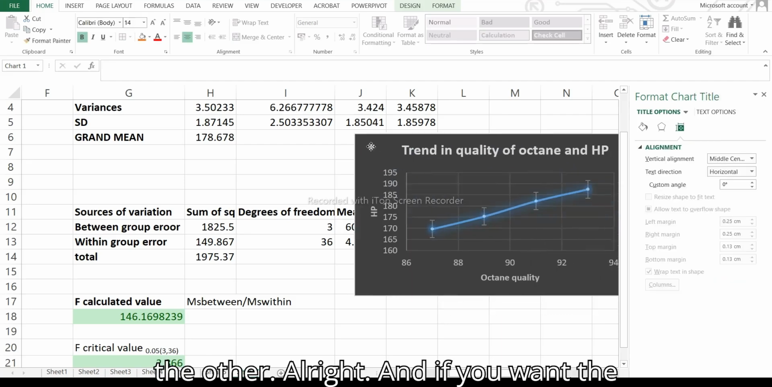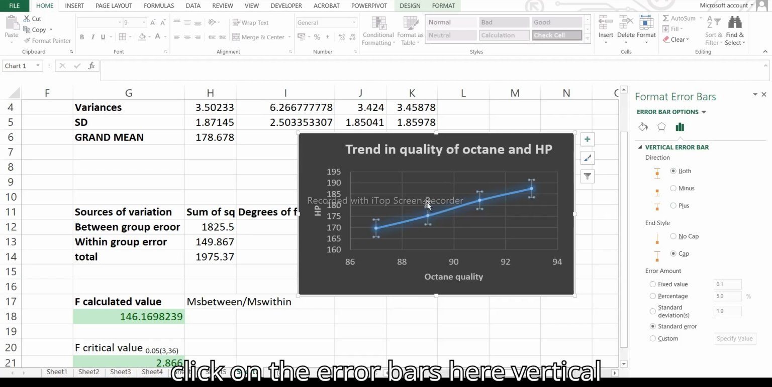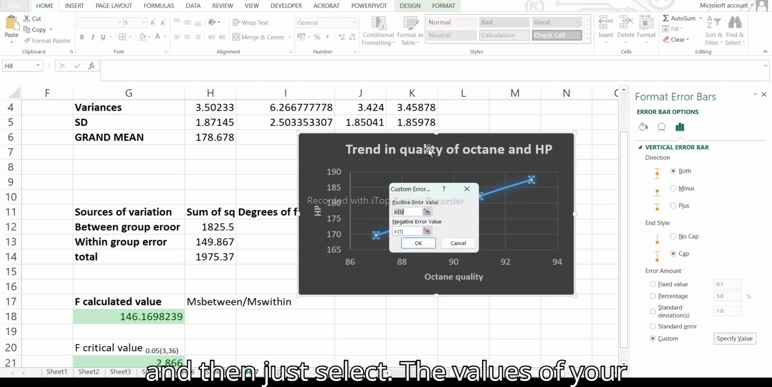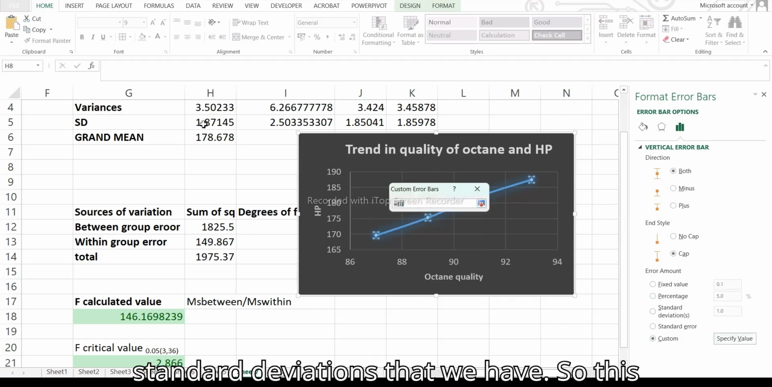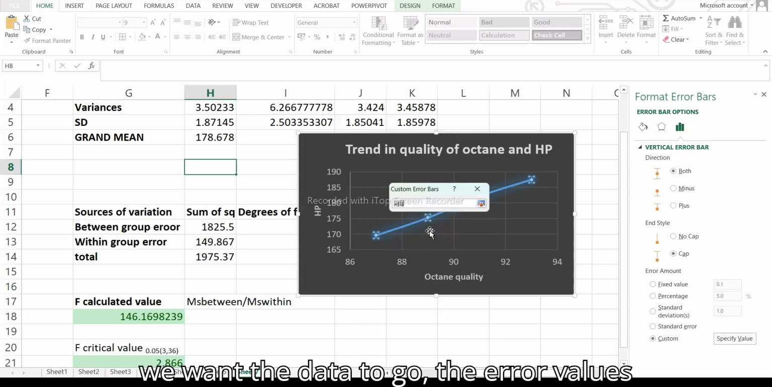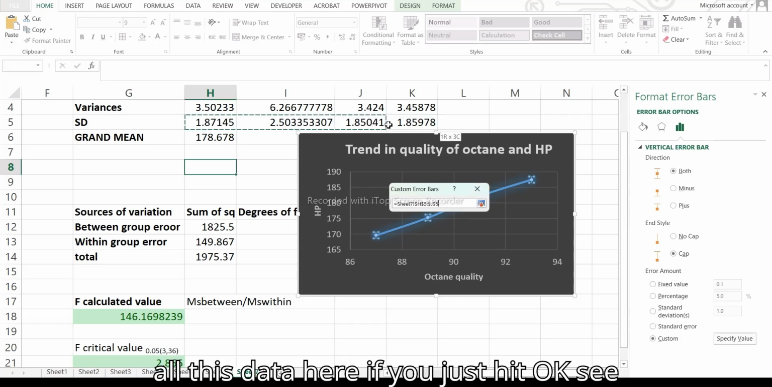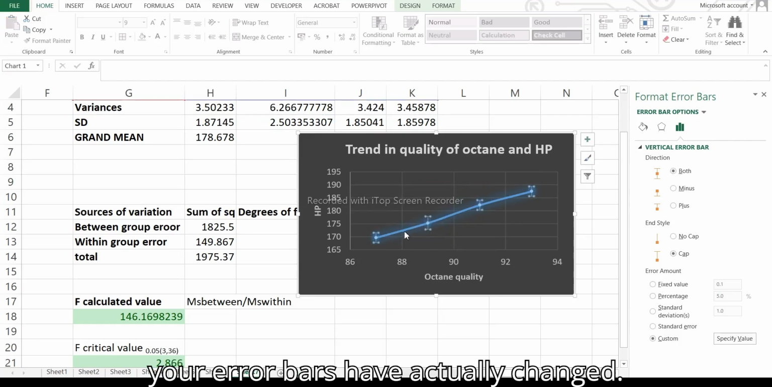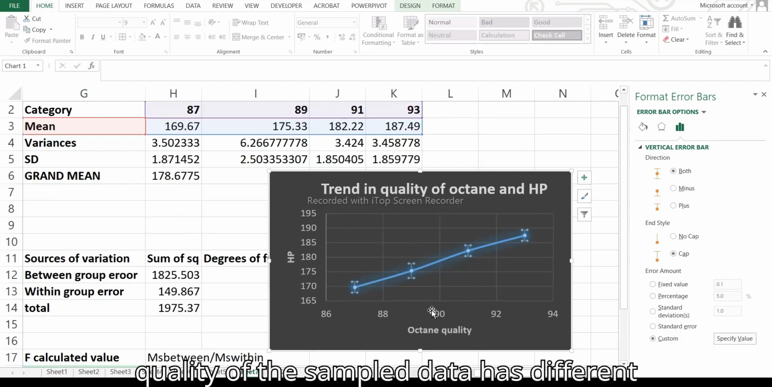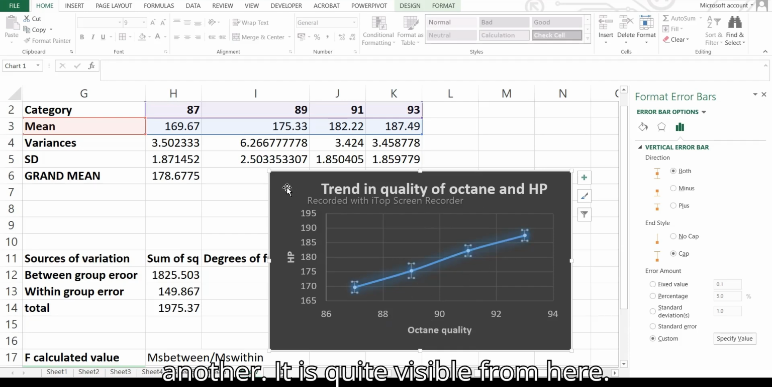All right, and if you want the vertical ones to be aligned, then you just click on the error bars here, vertical ones, and then go to custom, specify value, and then just select the values of your standard deviations that we have. So this is the constraint for how much above we want the data to go, the error values, and how much below. You just hit OK. See, your error bars have actually changed. This means the different quality of the sampled data has different precision, and they differ from one another. It is quite visible from here.